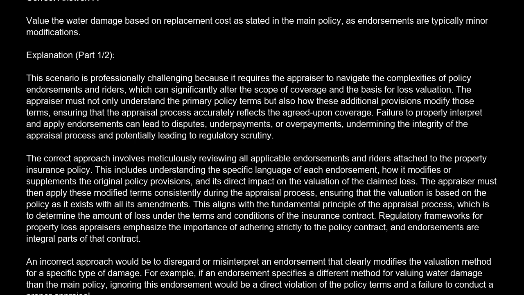The correct approach involves meticulously reviewing all applicable endorsements and riders attached to the property insurance policy. This includes understanding the specific language of each endorsement, how it modifies or supplements the original policy provisions, and its direct impact on the valuation of the claimed loss. The appraiser must then apply these modified terms consistently during the appraisal process, ensuring that the valuation is based on the policy as it exists with all its amendments.